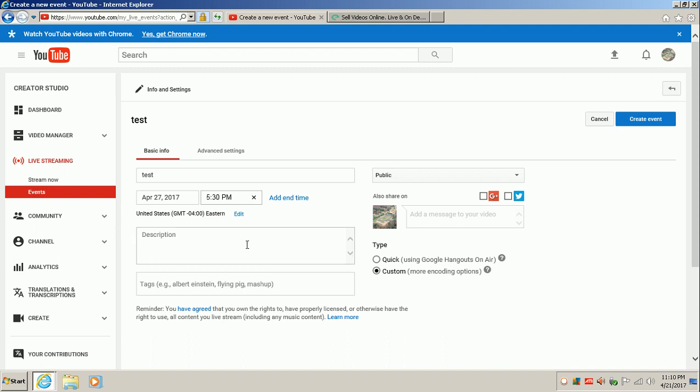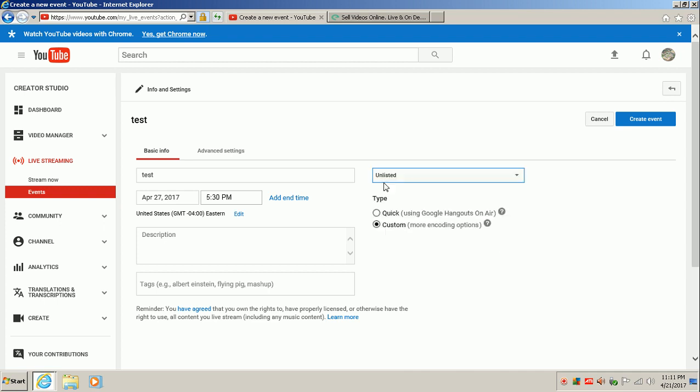You don't necessarily need a description. One very key thing that you have to watch for, though, is right here. This is your privacy setting. You definitely don't want that in public if you plan on trying to draw any kind of monetary profit out of this. You want to go to unlisted. Don't try private. Private is entirely too complicated. Just go with unlisted. Next thing you want to do is go to the advanced settings.